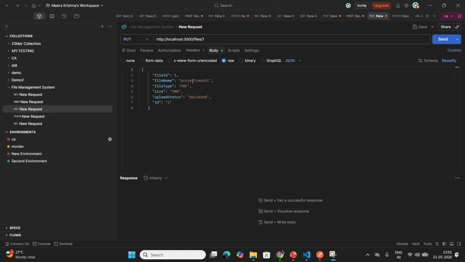Next, we are implementing put. Put is used to update a record. This is an existing record in the JSON file. The difference between put and patch is that both are used to update the values in the record. But in put, we can update more than one attribute, and in patch, we can only update one attribute.